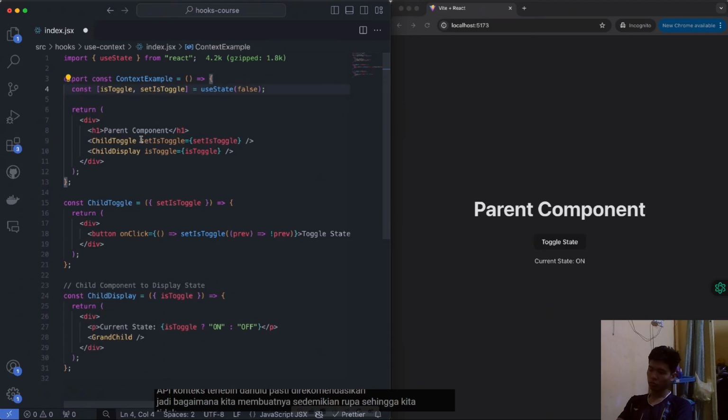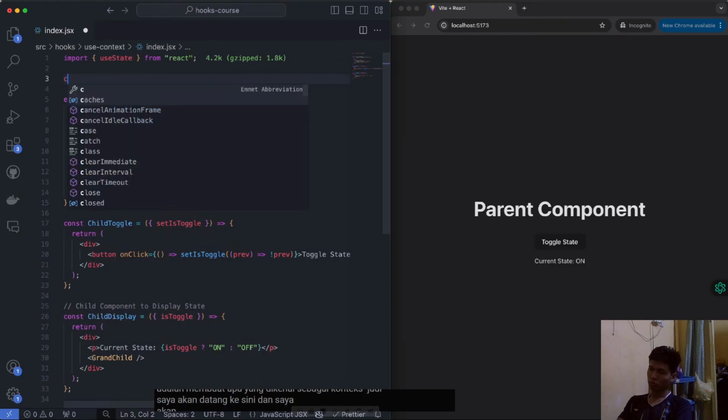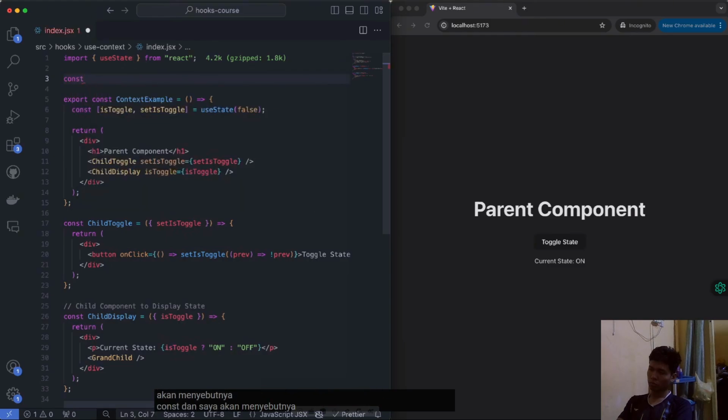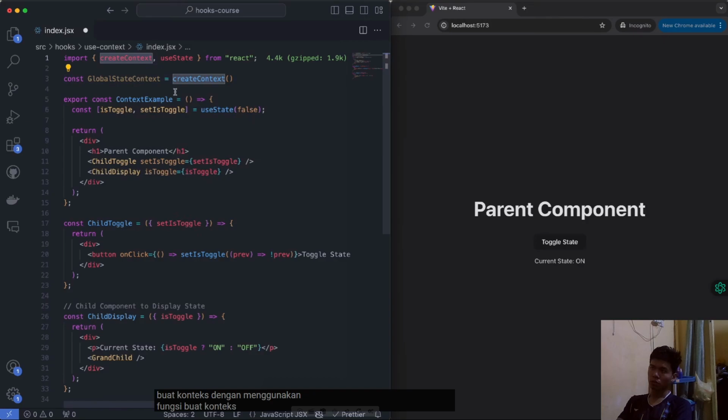So how do we make it so that we would pass this information without props? Well, the first thing we want to do is create what we know as the context. I'm going to come over here and call it const, and I'll call it the global state context. I can call it whatever I want, right? Usually you call it depending on the context, but in this case, I want to make it so that all the components below this will have access to the state, so I want to make the state global. So I'm going to create this by using the create context function from React.